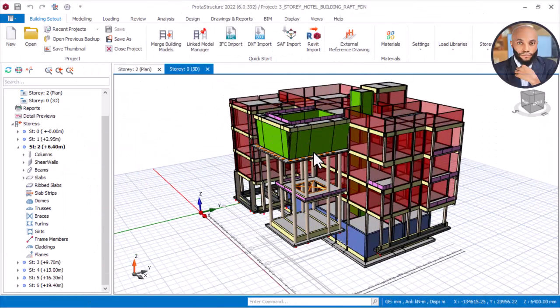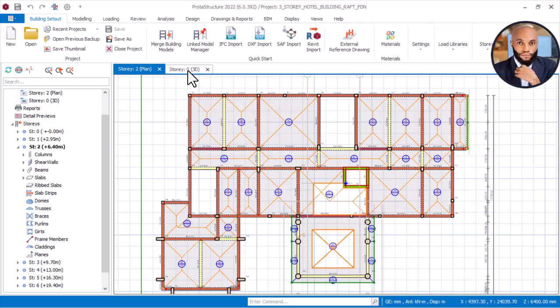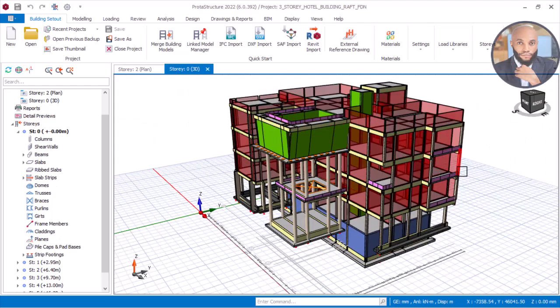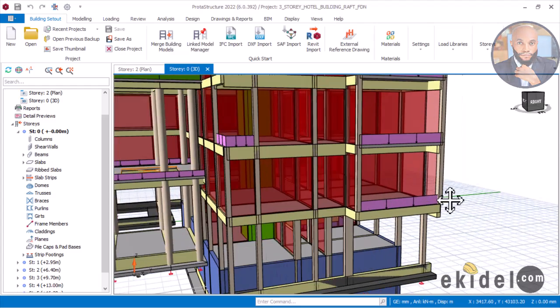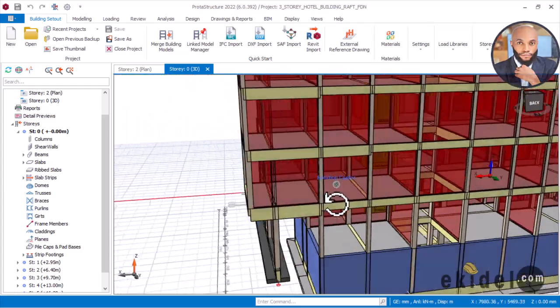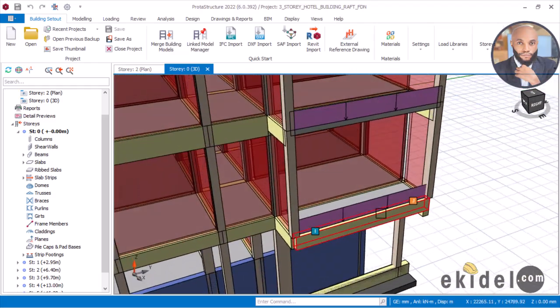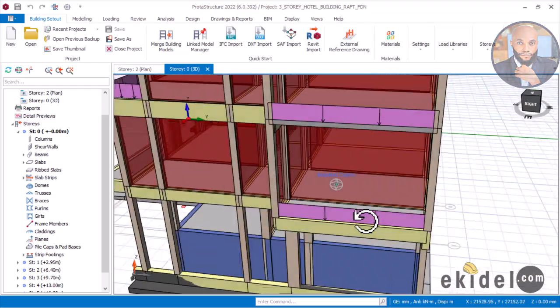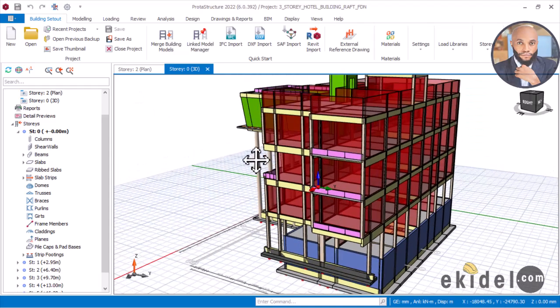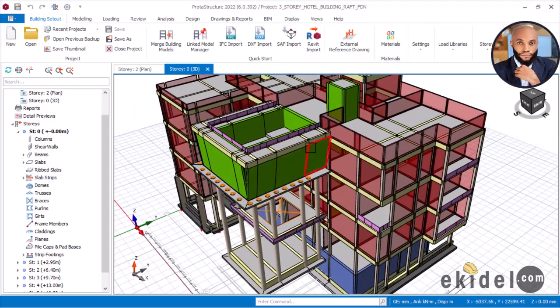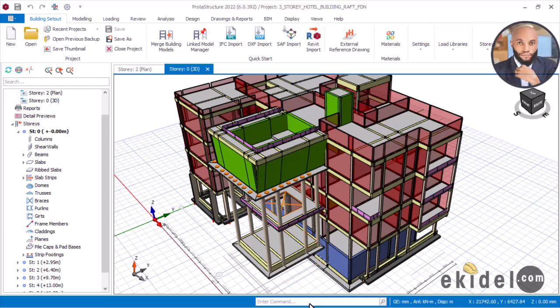Today, I will be showing you how to detail a column after you're done with your design in Protastructure, knowing that this software does not give a good structural detailing when it comes to columns. As you can see right now, we are basically done with the design of this structure, and we are now into the structural design.